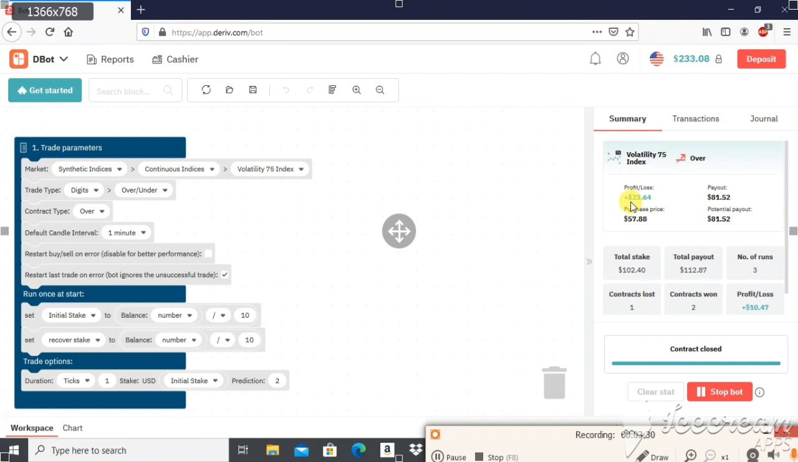$233. Remember, the balance was $100 yesterday, if you remember very well. But look at what it is doing right now. You can see that it's killing the market. This board really does kill the market. It has a loss recovery. Another $9 has been added, as you can see. Remember, this is the same account. If you have watched my other video, this is the same $100 account. $242 now. Let it analyze and place another order.